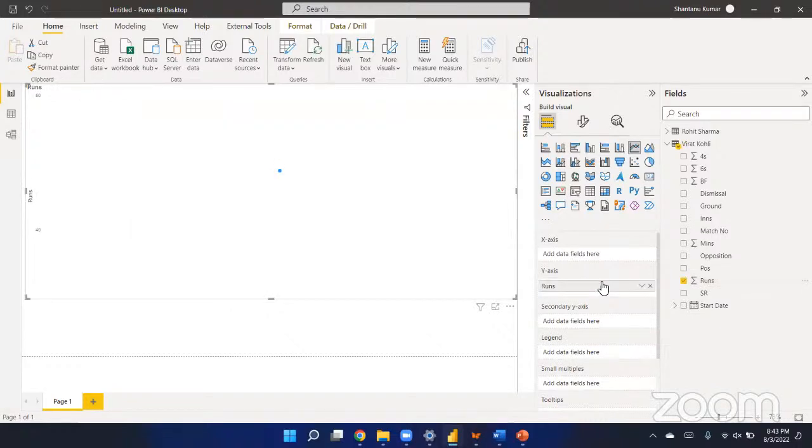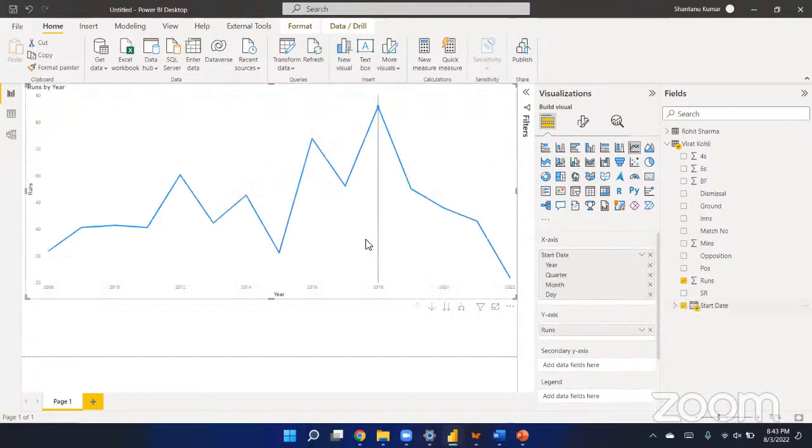So Power BI has ensured that you can interact in different ways. And then I will drag and drop the start date. And this is the line chart. Now, of course, you would like to see the values. So we have a bunch of formatting options.